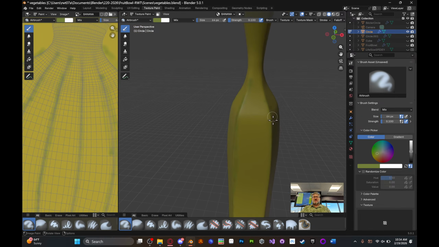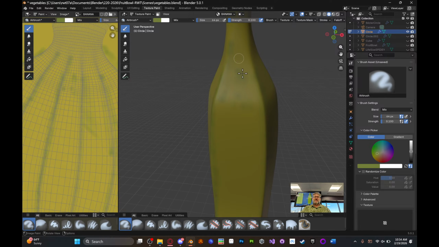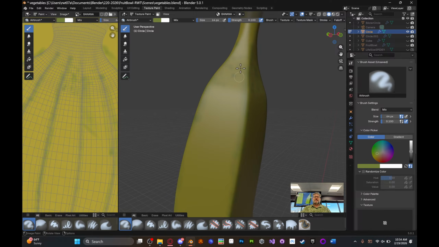So yeah, like airbrush, once you remember where the silly tool's at, actually works quite well for fruit. Banana.